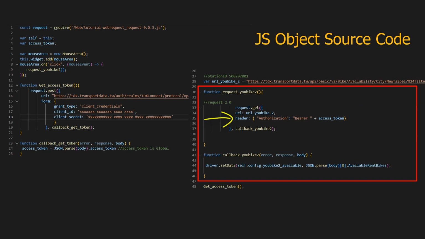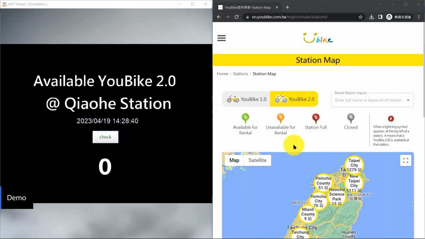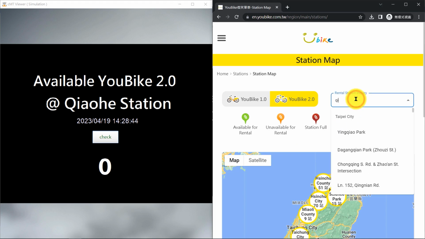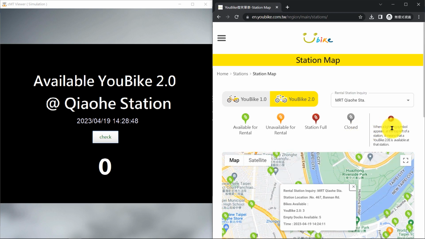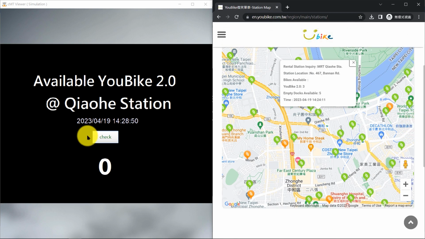Finally, let's watch our project go into action. We can check the result against the public website. It's no surprise they're the same, because it's highly likely that the website accesses data the same way as we did.